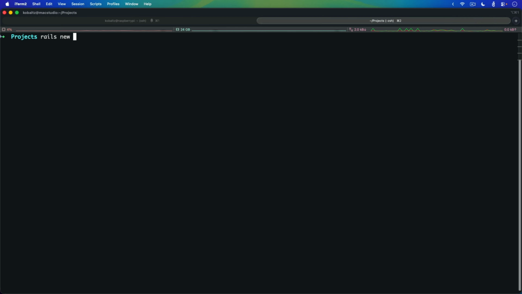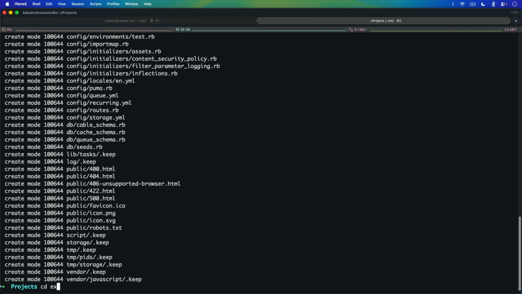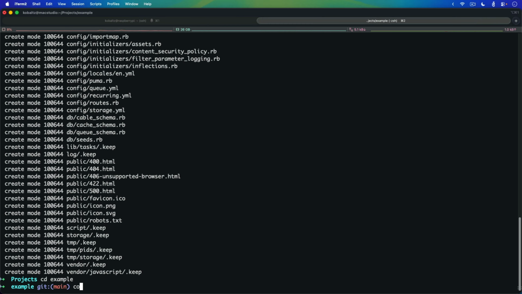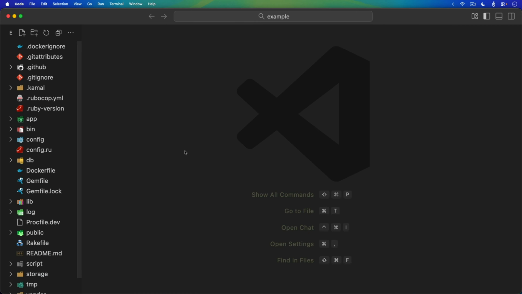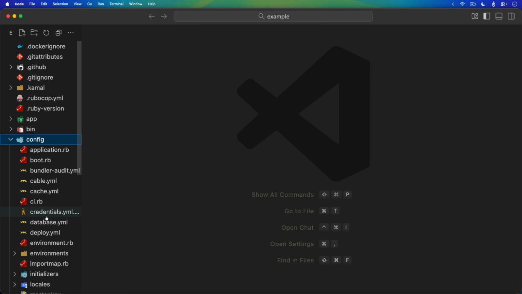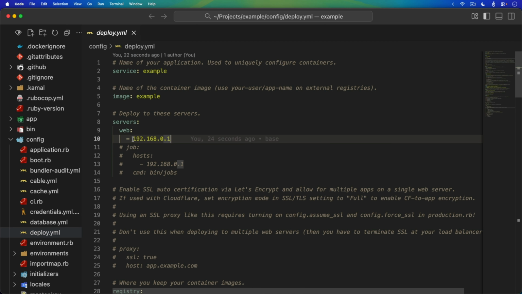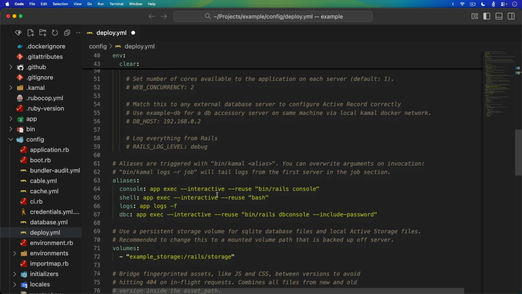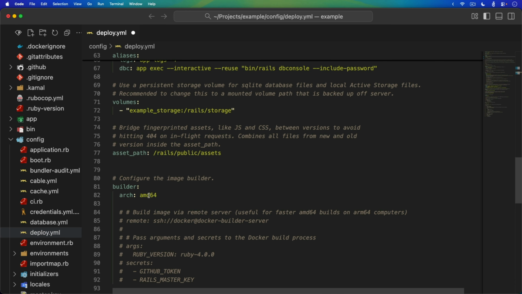And so let's go ahead and create a new Rails application. And once the application is created, we can navigate into the directory and we can open up our editor. The first thing that I want to do is to go under the config/deploy.yml file, and I want to update all the references to the IP address to the one of my Raspberry Pi. We then need to come down a little ways and we need to change the architecture because we are not deploying to an AMD64. That would be an Intel or AMD machine, but instead we're going to be deploying to an ARM64 since the Raspberry Pi uses a Cortex ARM processor.